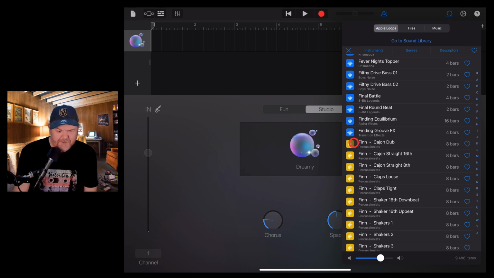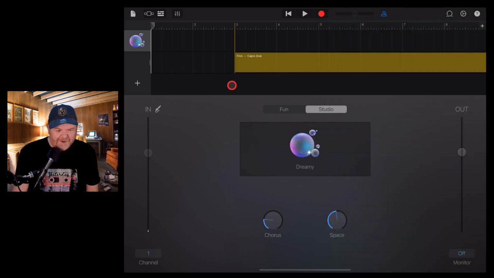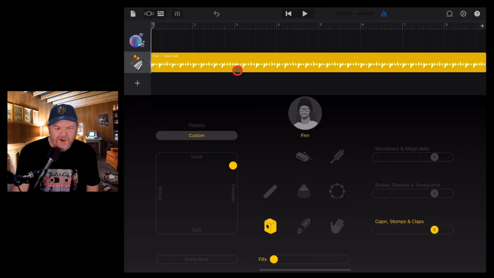So let's preview it by tapping on it. I kind of love it. Tap it to stop. We're going to drag that one in here, and that's going to be a drummer track. Now, the beauty part is that because we've started with a drummer track, it's going to be easy for us to spin the roulette wheel again, roll the dice, mixing my metaphors, and try again.